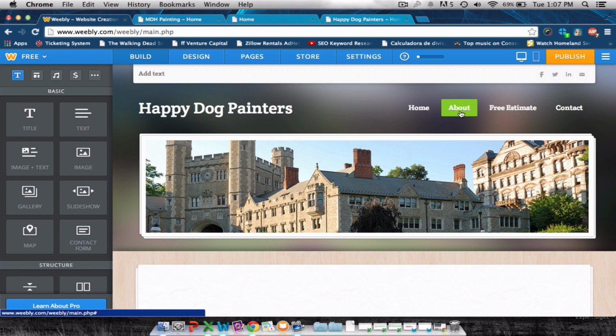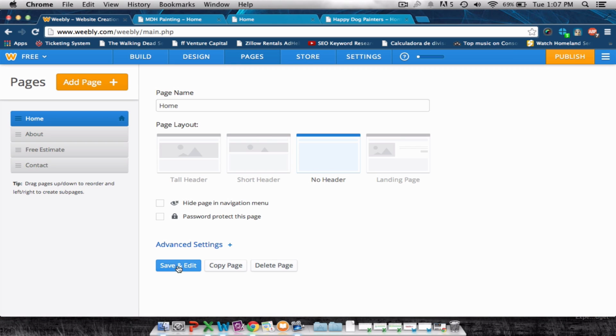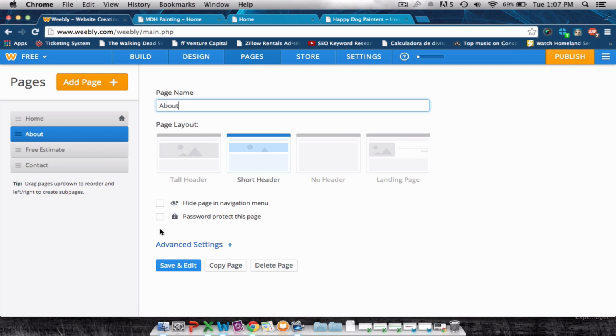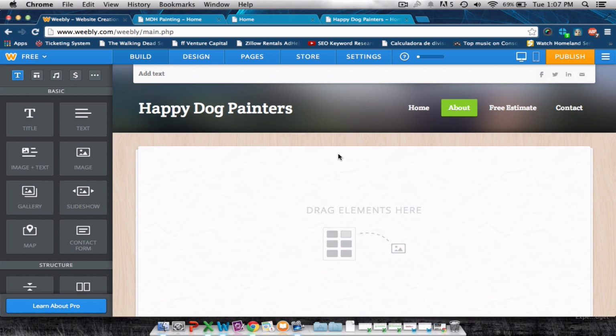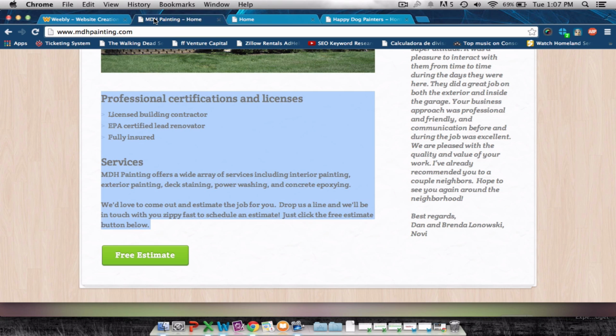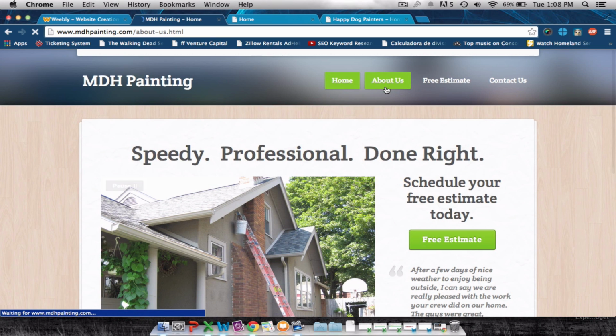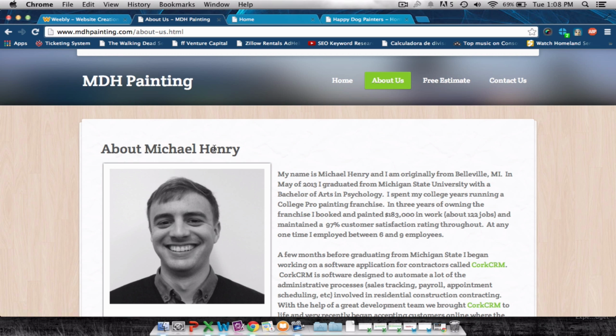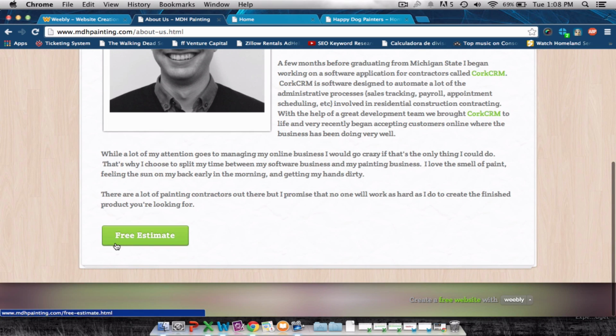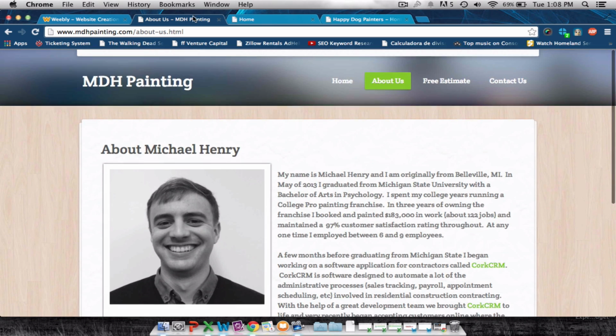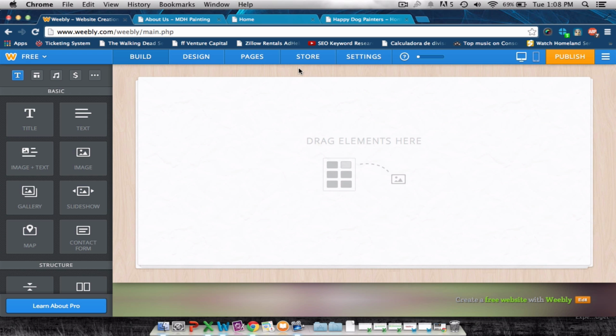And then you can put some information about your company. It looks like this page has the castle image on it, which we don't want. So we'll go ahead and click no header for the about page. Whoops. No header. Save and edit. And you can add stuff on there. Right here I put a nice smiling face, and then I've got some information about me. And then of course at the bottom, the most important part is the call to action, the free estimate page right there. So that's important as well.